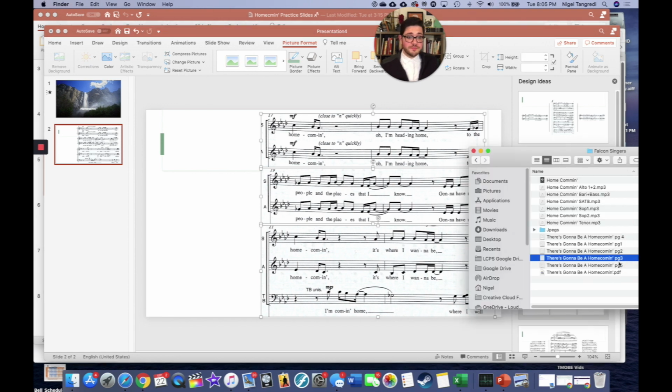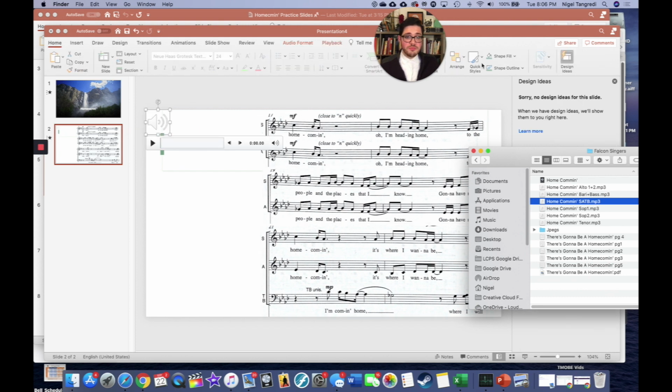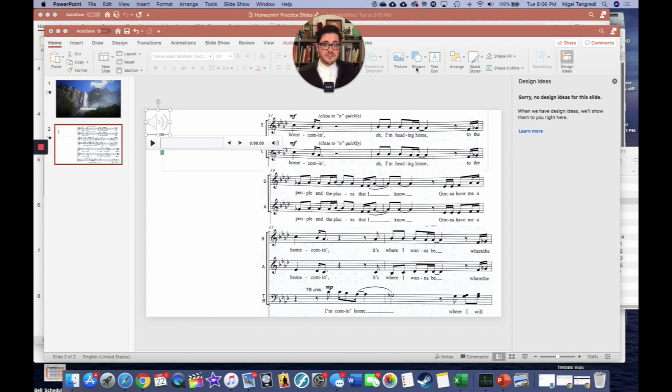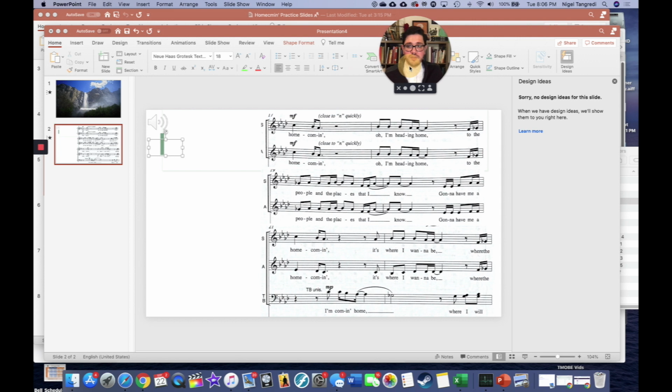And now I'm going to bring in my audio. So I'm going to bring in my SATB audio and drop it in, and then it's right there, and I'm going to insert a text box, and I think it's right underneath my face. Yes, it is. Grab that text box, and I'm going to draw a text box right underneath my audio symbol there, and this is SATB.